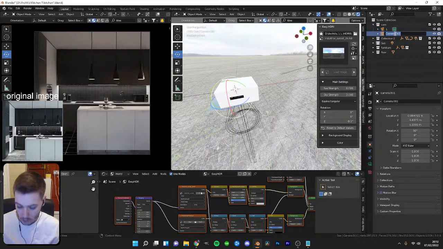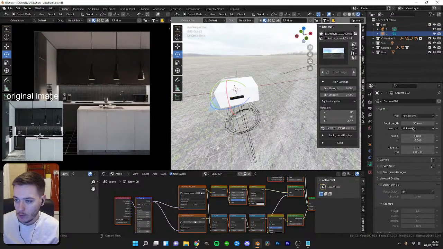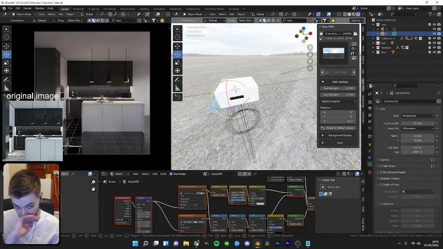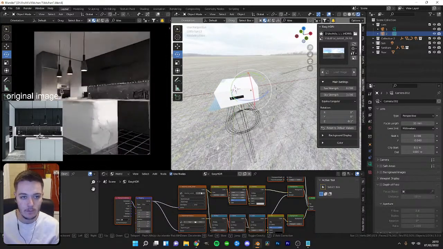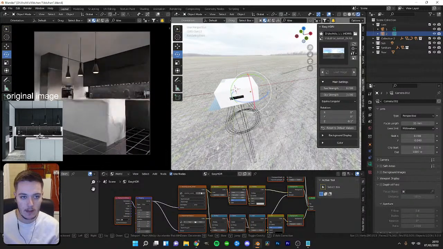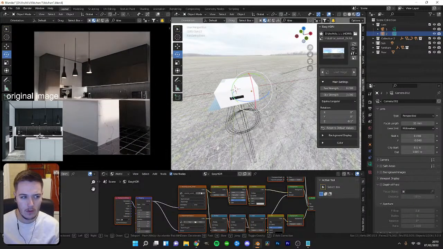Just call this 1, 2. With 2, what we'll do is reduce the focal length. We'll try a few different camera angles. Something like this might look quite cool.